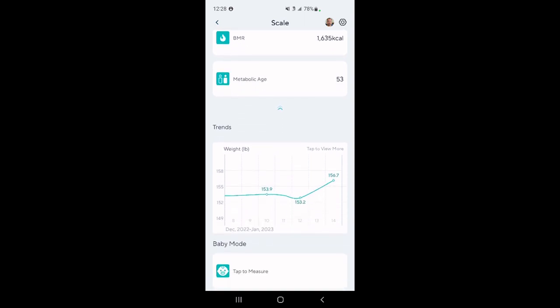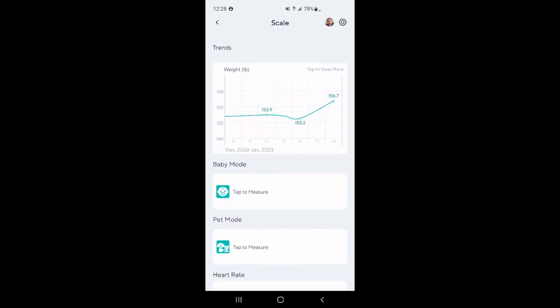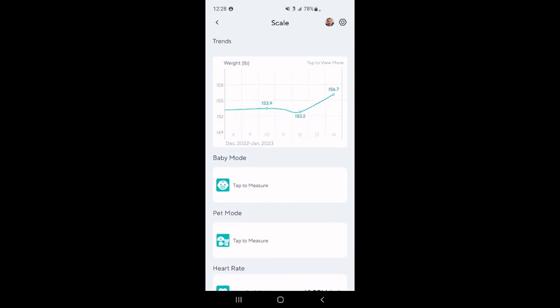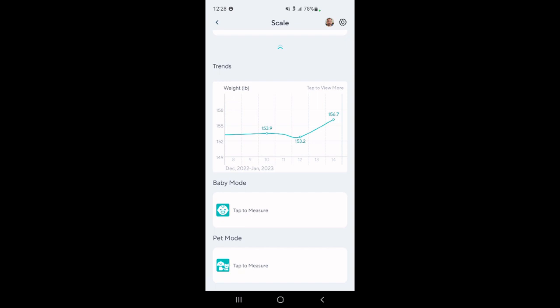And then it'll keep your trend. So far since December of this year, you can see where I was down to 153.9, which is a year after I've had the scale, and I've kind of gone up a little bit today. And it has baby mode, so what you do there is when you're on that feature, you weigh yourself, and then you pick up your baby and weigh yourself again, and it'll do the calculation for you and tell you exactly how much the baby weighs.